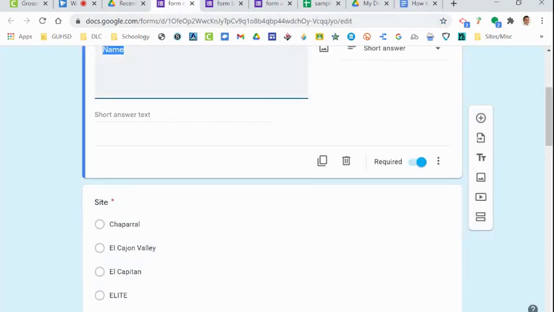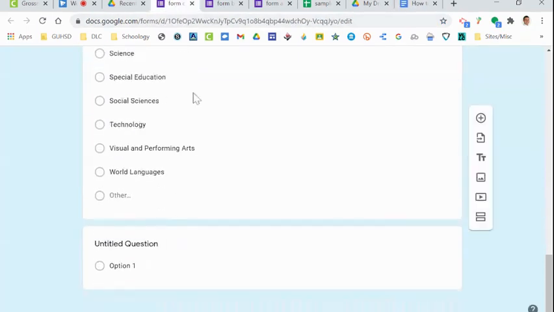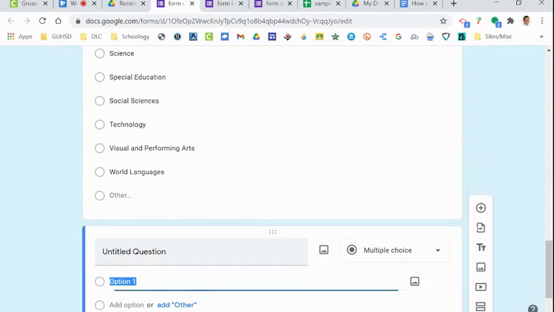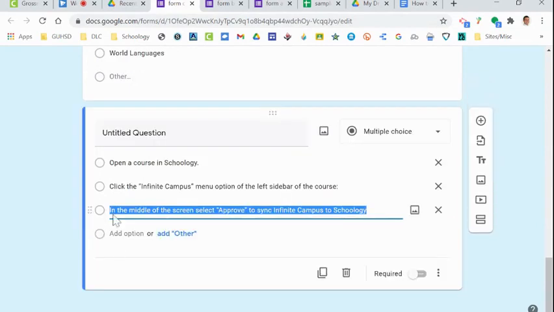I can go back to my form, and I can make a new question, and then I can simply paste in those choices. And what you notice is item 1, 2, and 3 from a document became choice 1, 2, and 3 for a Google form. That's awesome.